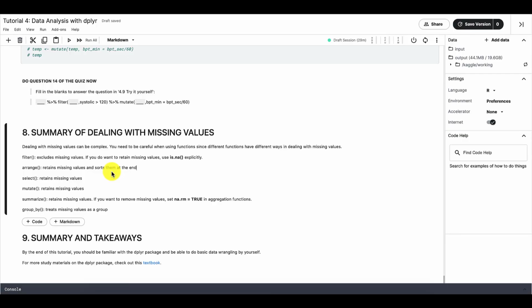To emphasize how important missing values are, or how important it is for us to know how to deal with the missing values, here's a summary of how each function deals with the missing values. If you have any questions about this, then it is suggested that you go through the functions debunk sections again, or click on the links directly of each of the functions debunk sections to learn more about these functions.